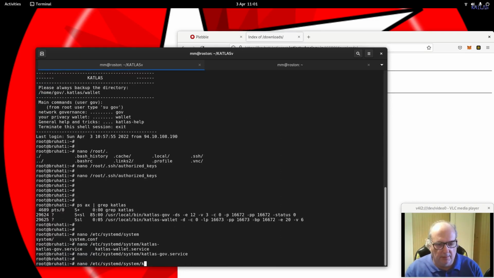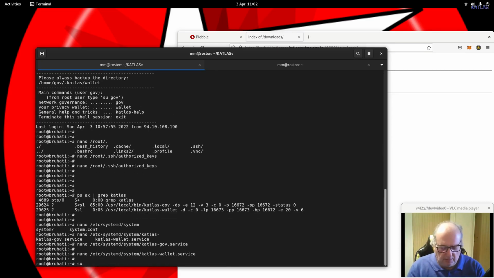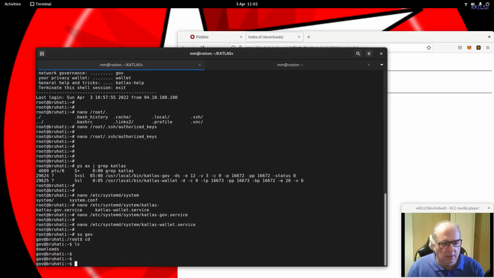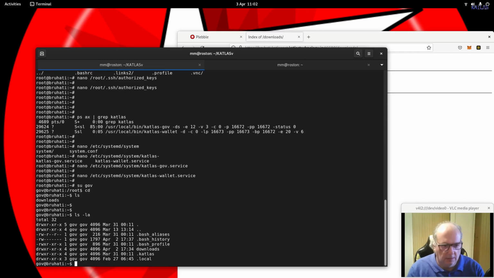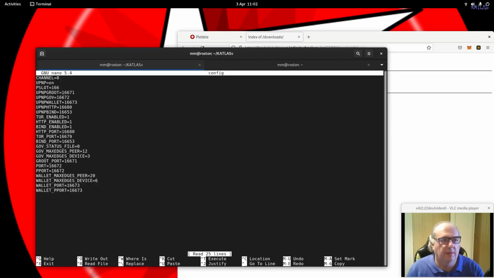The same with the wallet. We have KATLAS wallet, the instruction to start it with parameters that are taken from the same file, home of KATLAS config. So if we go to user go, on the home dir, we have this hidden directory .KATLAS, which contains configurations. This is a new configuration file. We say that this node is running on channel 0. Channel is a concept I will explain later, but channel 0 is the main net, let's say. There exist other channels. For example, channel 2 is a regression net, a network that runs in a local environment.